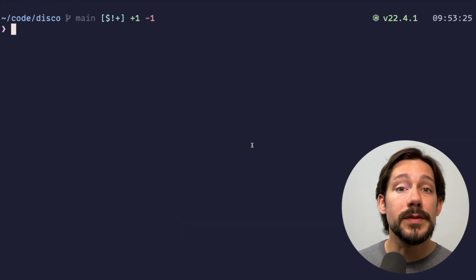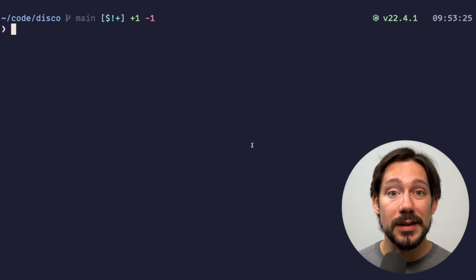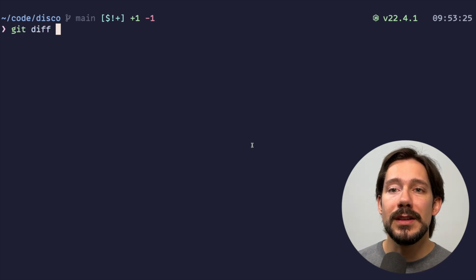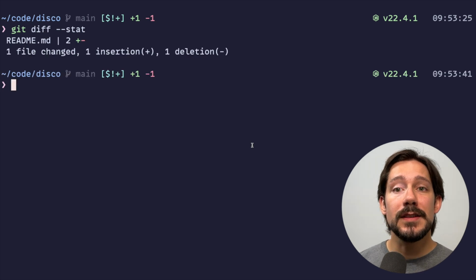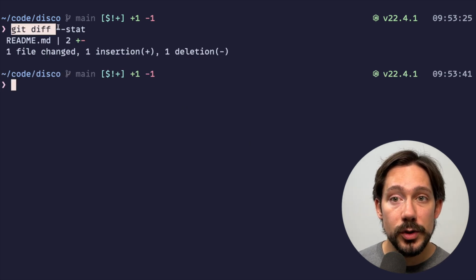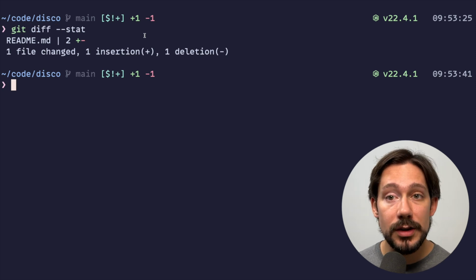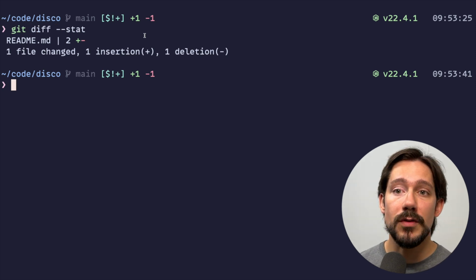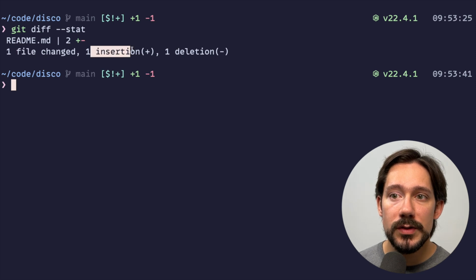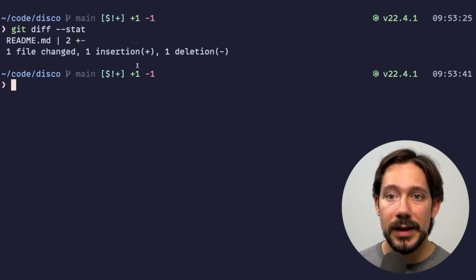There are literally hundreds of combinations of flags that you can use with git diff. We're going to look at one more, which I think can be useful here, and that is git diff --stat. This is essentially a summary of what the changes are. And of course, because we're just doing git diff and not --staged, this is between the working directory and the staging directory. So we can see that our README has two changes. We have one insertion and one deletion, and that is what that change is.